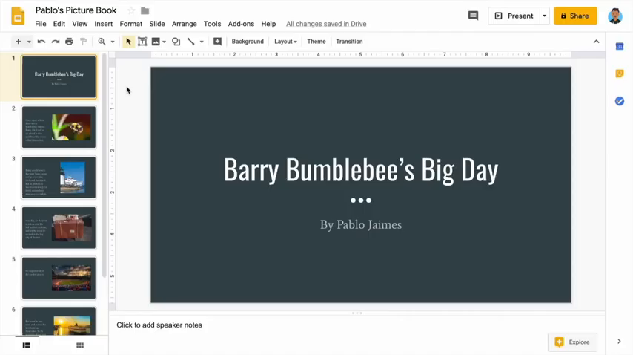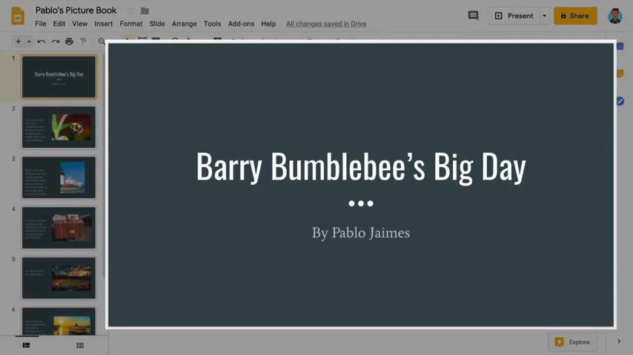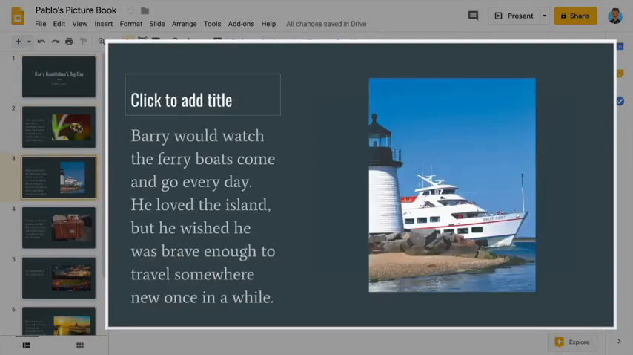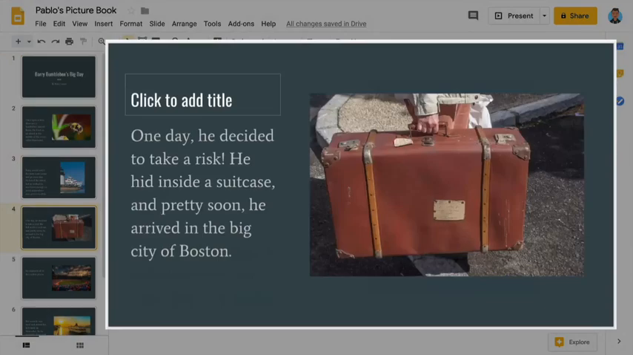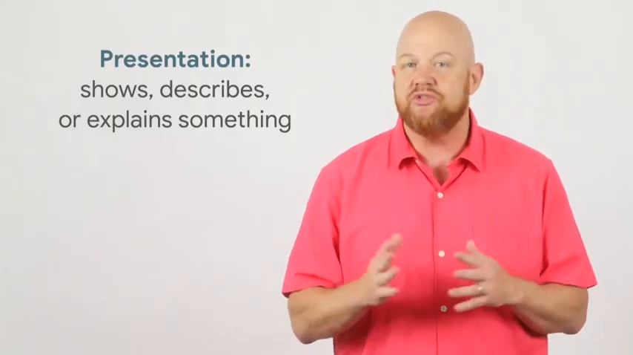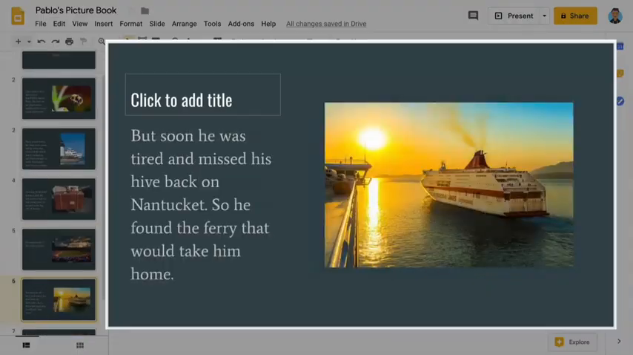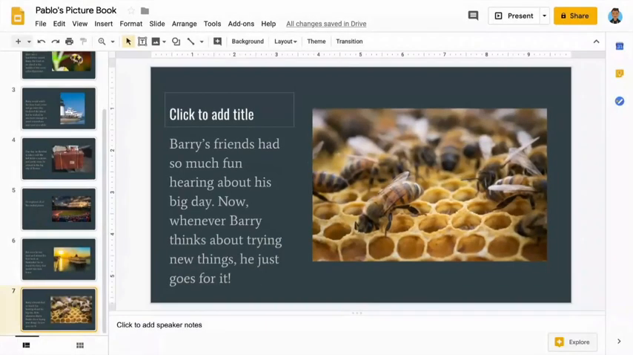There are many different ways to tell a story. A picture book is a story told with drawings, photographs, or other pictures and words. In this lesson, you will create a digital picture book. Instead of a book you hold in your hands, your picture book will be read in a presentation. A presentation shows, describes, or explains something. The pages of your digital picture book will be slides.